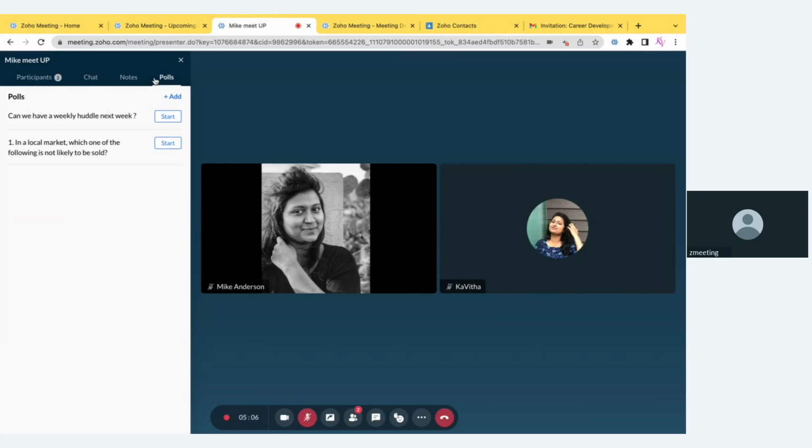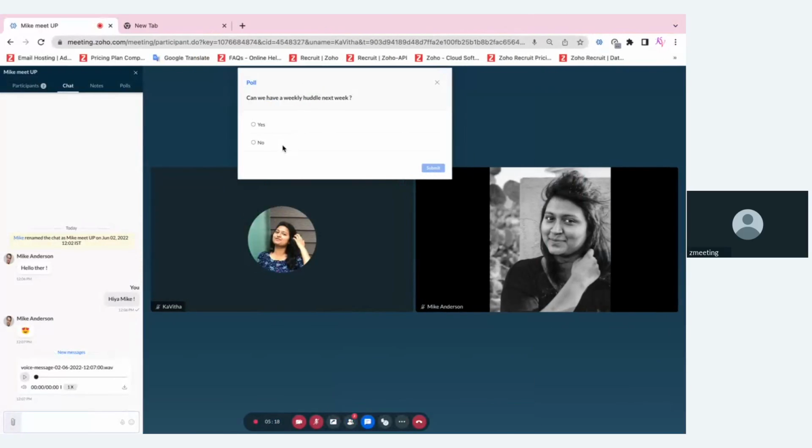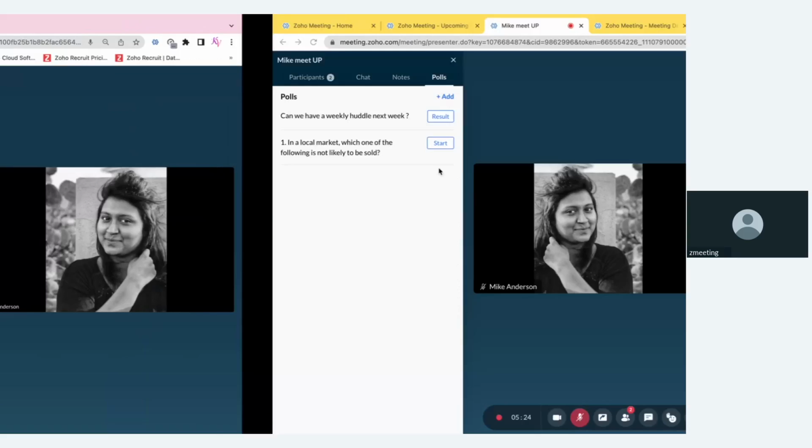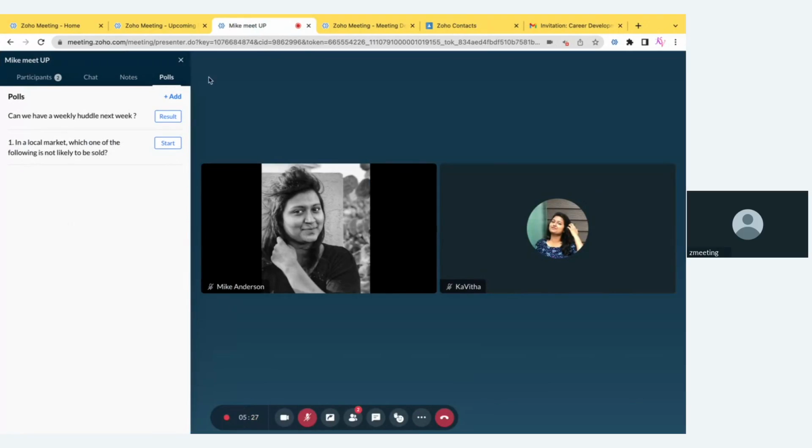In this case, the presenter can also create questions using the poll, and the participants will be able to participate once the poll is launched. Here I have already created two polls and launched them. A pop-up will appear on the participant screen in order to respond to the poll. Once they have responded, the results will be instantly generated on the presenter screen. The presenter will be able to get these results once the session is over.